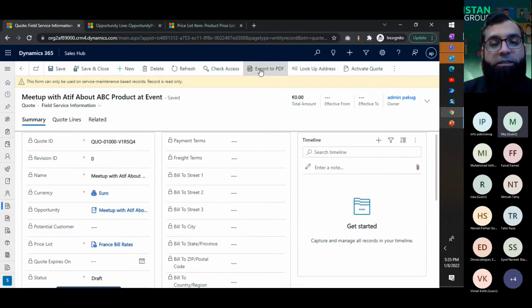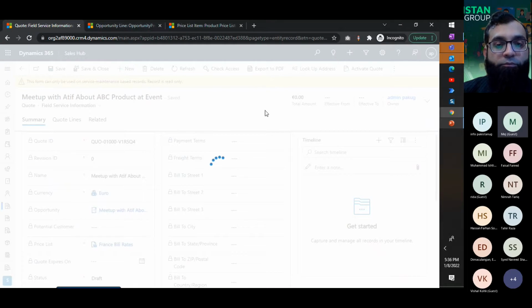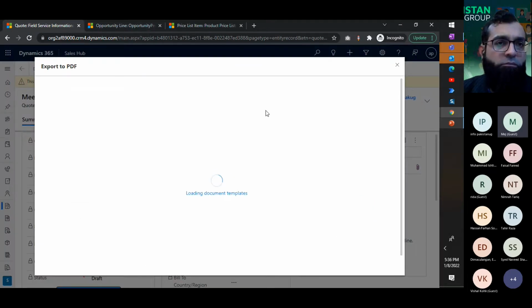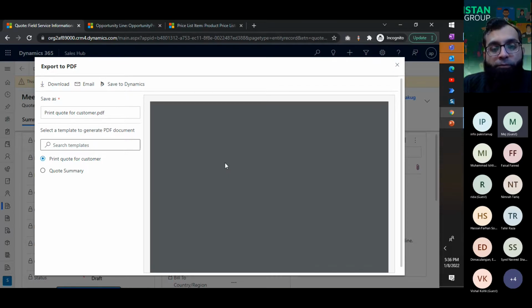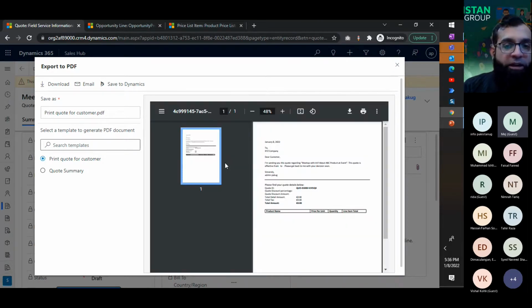So once this is done, you see there are options available to export to quote PDF. By default, some standard templates are available. Sometimes, mostly, we have to set up our own personal templates. But you see when you do that, a pretty standard template of quotation is created.